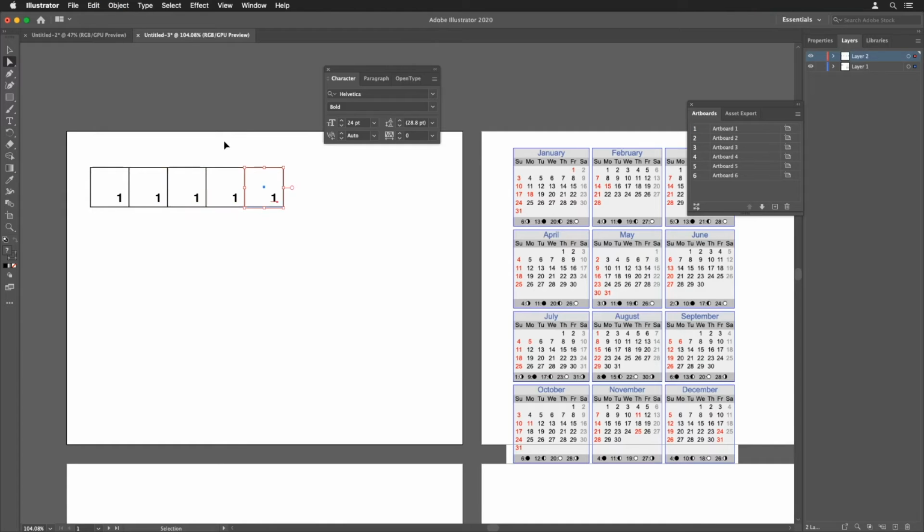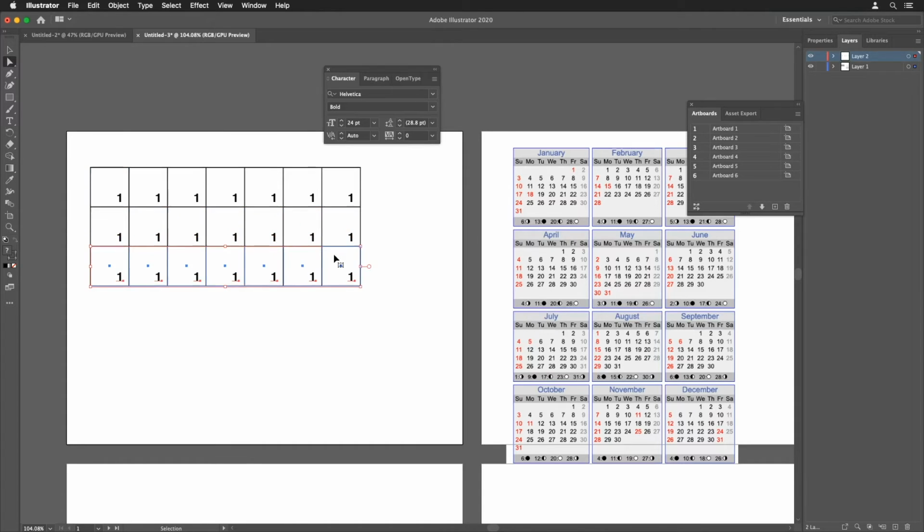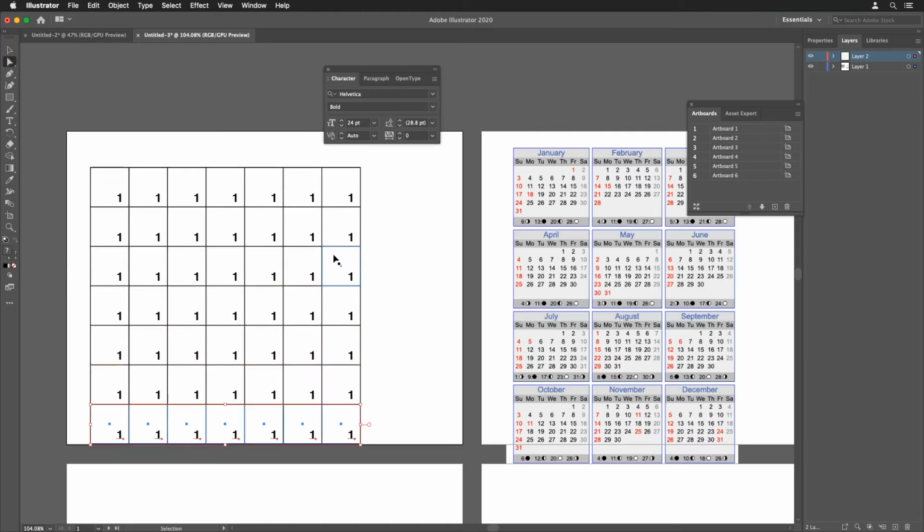So I'll just do Command D. 1, 2, 3. So that's 7 boxes, right? Now we would have to go down 7 boxes again. So here, again, holding down Shift and Option to make sure that they snap. Okay, and then 3, 4, 5, 6, 7. So it should cover everything.